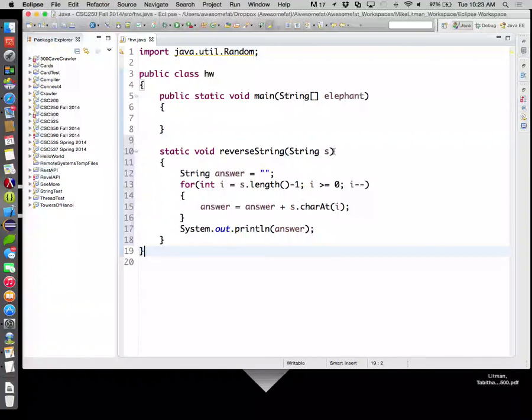So this is going to take a string as a parameter. We're going to build a brand new string. We're going to spin through S from the end, S.length minus 1, the last legal position, all the way to the beginning, including 0, the first legal position, subtracting 1 from i each time. We'll concatenate each character onto answer, and ultimately, after the loop is done, we'll print out answer, which should be our string in reverse.